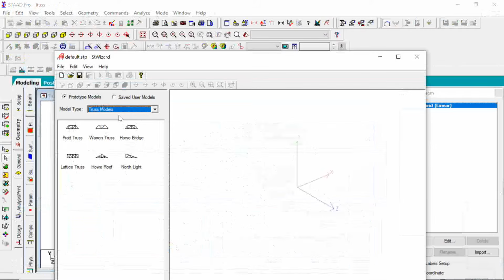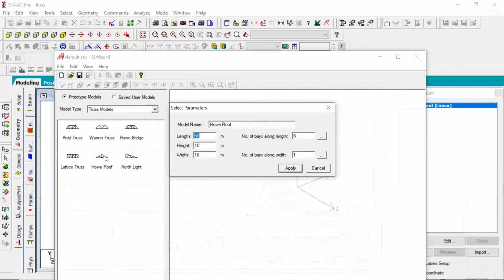So lots of models are available here. Let me take the Howe roof for the truss. You can use lattice truss, Pratt truss, Warren, wave truss, north light truss, whatever is there in the database you can use. So today we will be seeing the Howe roof. Let us double click it, then you get this one.